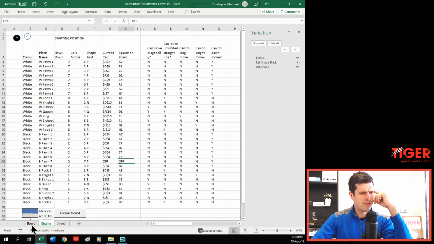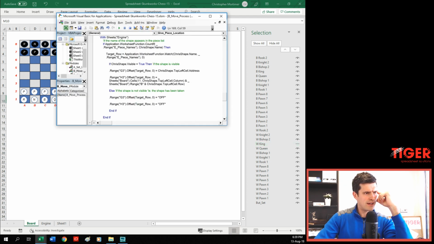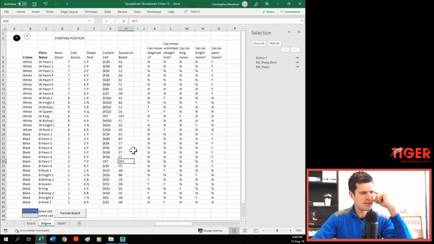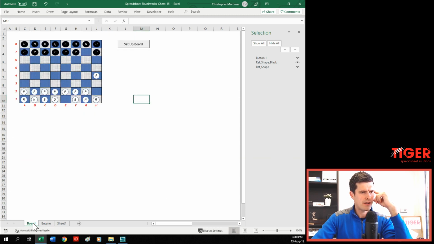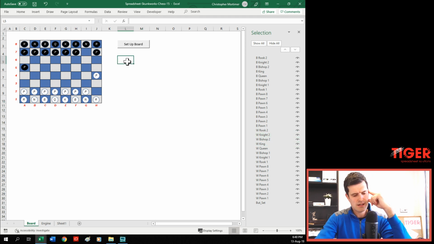So let's test it with another piece. Let's say the white king. Get rid of the white king. Control S, save the file. F5, run the code. Back into the engine sheet, and we can see, yeah, the white king has disappeared there. Then let's restore all the shapes, make them all visible in the selection pane. Super convenient, as you can see.